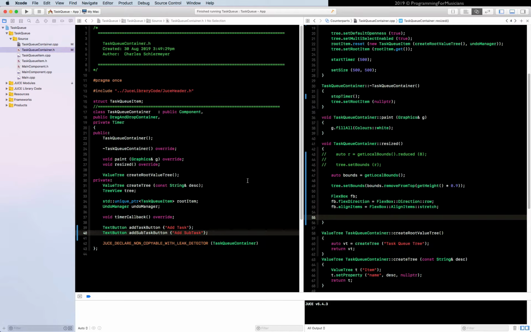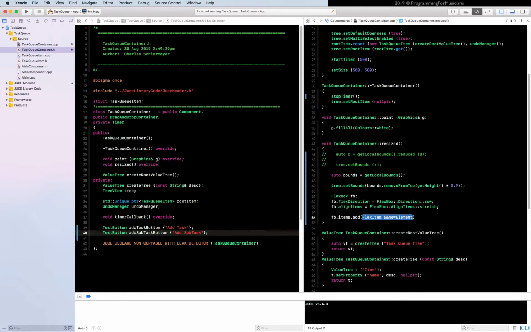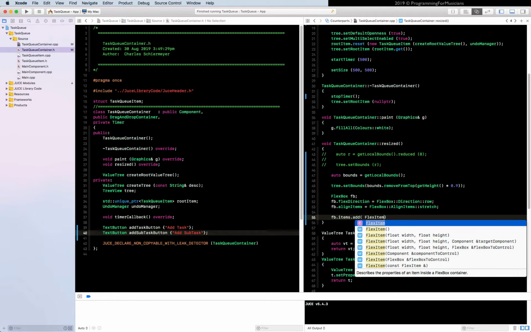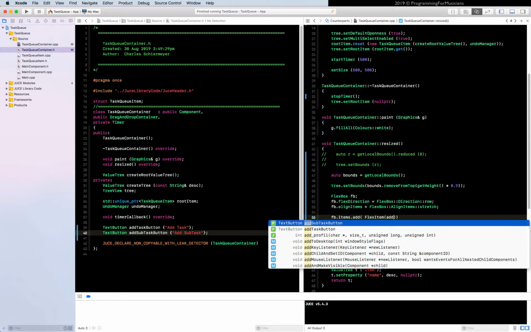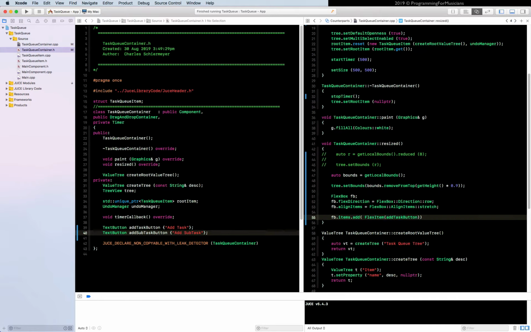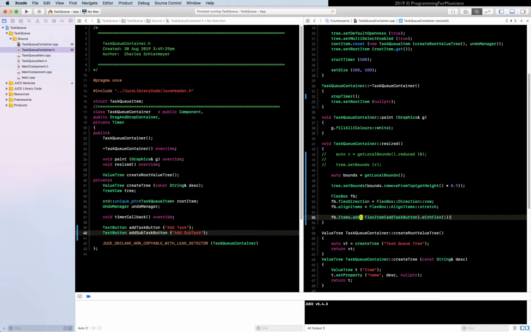And then lastly, we will add the buttons to the flexbox wrapped inside flex item instances. And we will give them a flex of 1, meaning they'll both get the same size. So we do fb.items.add, and it wants flex items like this. So we do flex item, and then we're looking for the one that can take a component to wrap. That's this guy right here. So we can say add task button as the first one, and we want to give it that flex size of 1 with flex 1.